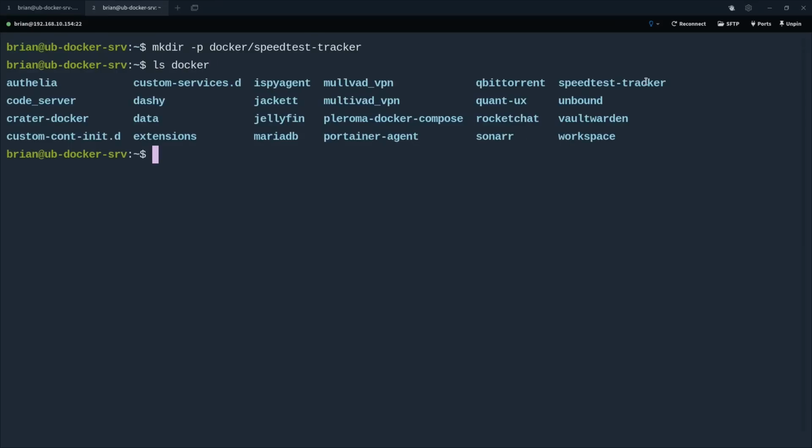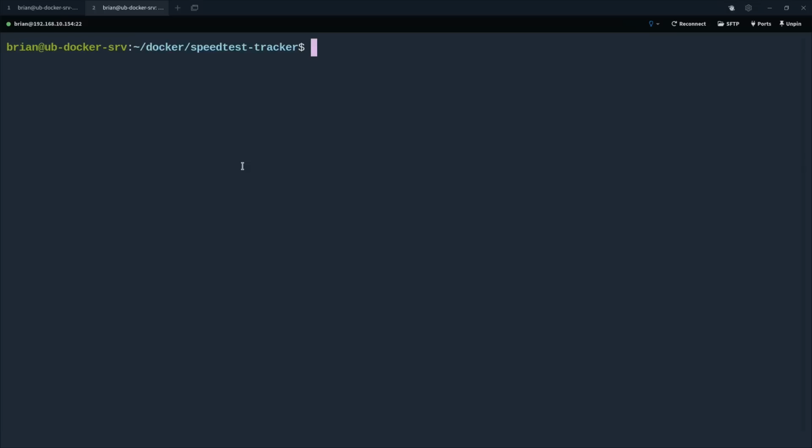So here's Speedtest Tracker right here. So we've gone and done that, made it, no problem. So we're going to do cd and we're going to cd into that folder. We're going to change into that folder, docker/Speedtest Tracker. There we go. I'll clear this out. So now we're going to create our Docker Compose file.